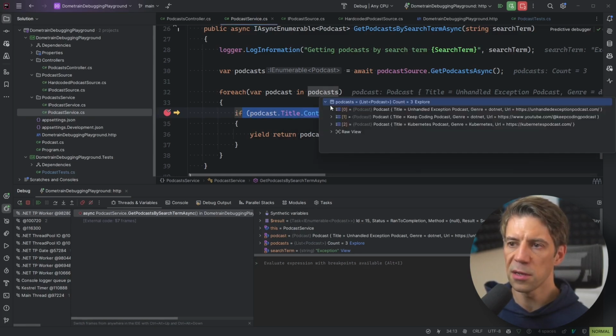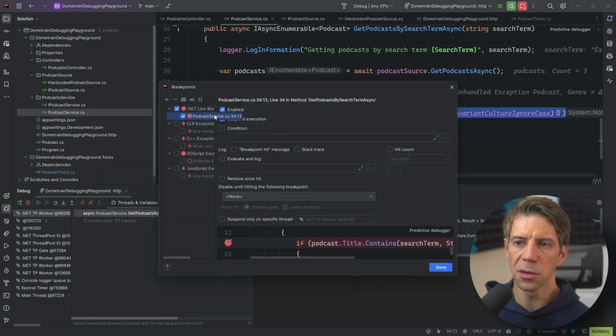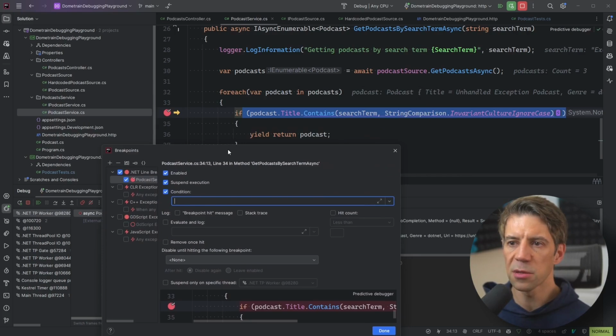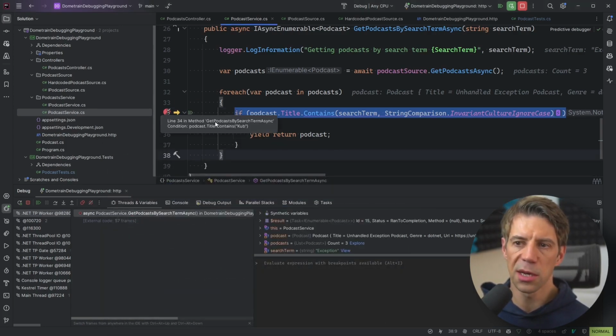If I expand, let's use Kubernetes as an example. So if I right click on here, I can do it here or do more and do it here, a condition. And let's pull this down a bit. We can see podcast title. Let's go with that. So we can start typing podcast.title.contains, let's say kube. And you can see it's got a question mark here now.